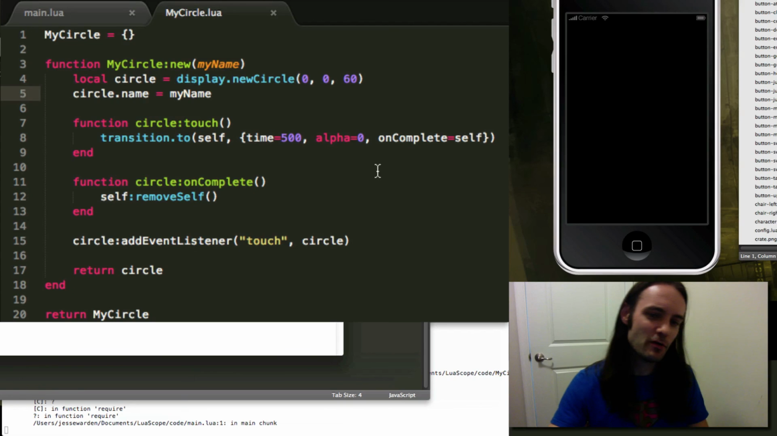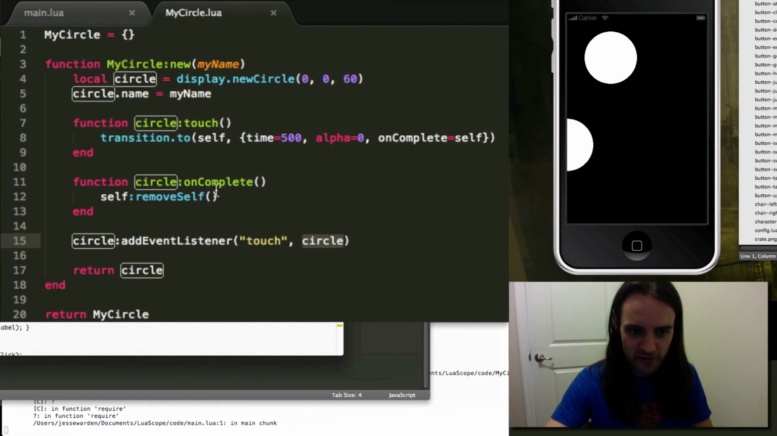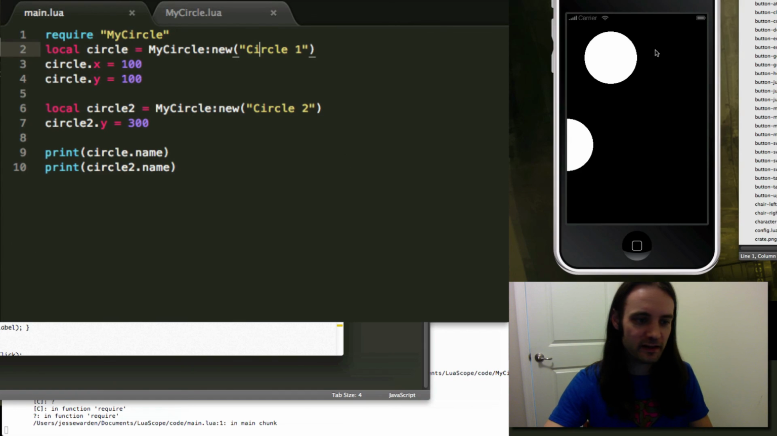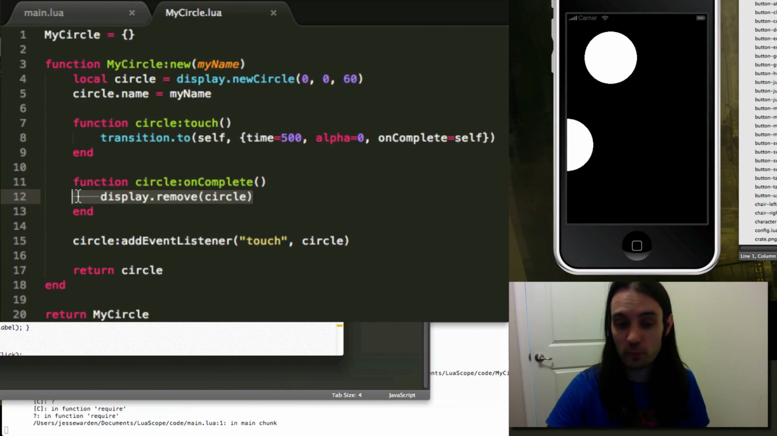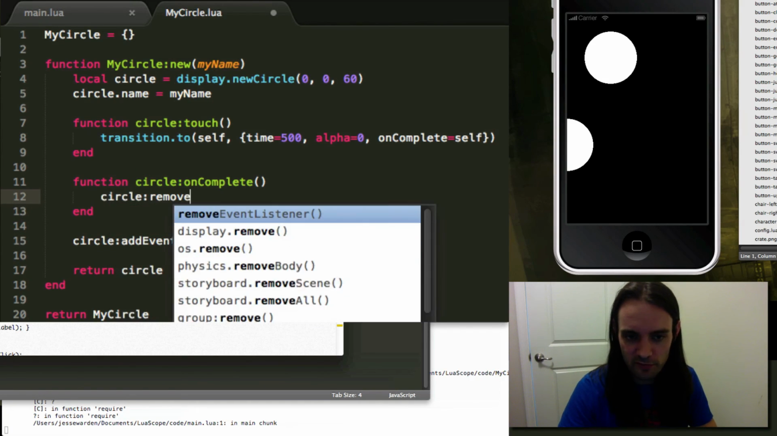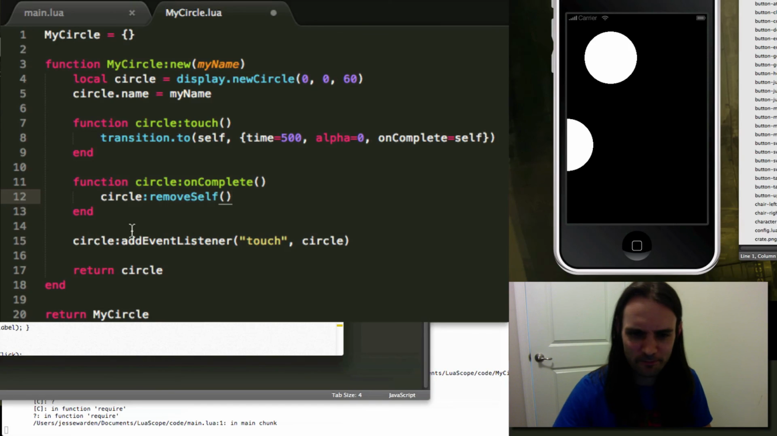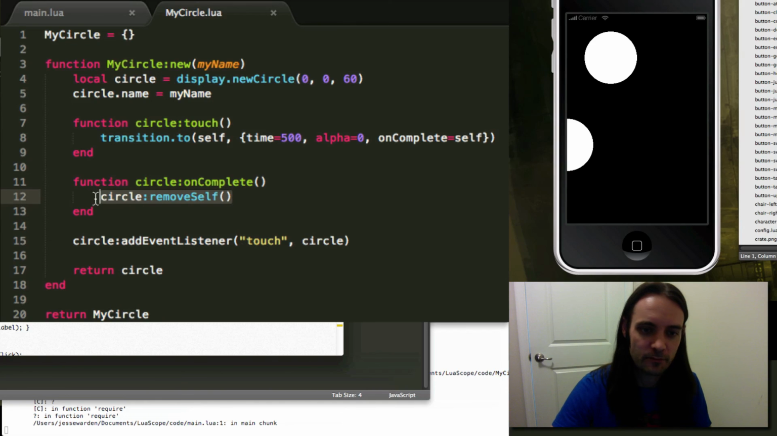Now, how do I reference things from outside this circle? Well, you'll notice that it's removing itself, right? So as soon as I click it, it'll fade out and go away. And just as another way to get objects, you can also do display.remove. I always like to do it like circle.remove self or whatever. Okay, make sense? All right, so that is that particular OOP stuff in a nutshell.